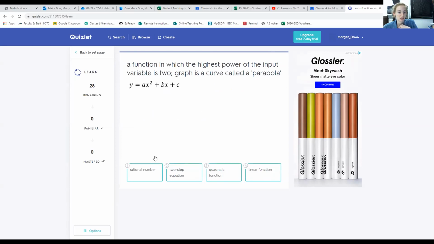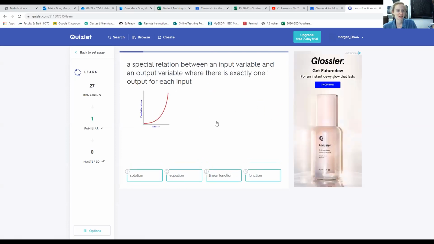So I look at this and I see I've got some answer choices at the bottom here. Well, I wrote this list, so I happen to know what the answer is. I know the answer is a quadratic function, so I click that, correct. And now it moves on to the next one. A special relation between an input variable and an output variable where there's exactly one output for each input. Now, let's say I'm not sure about this one.